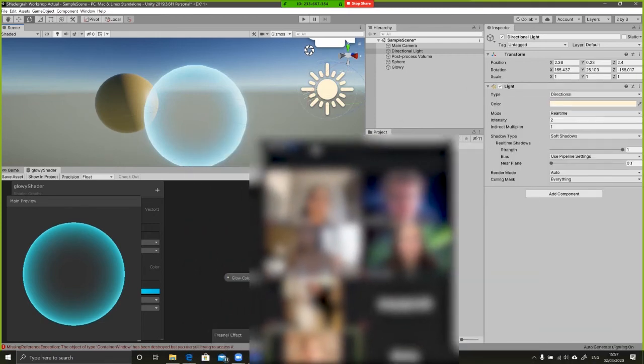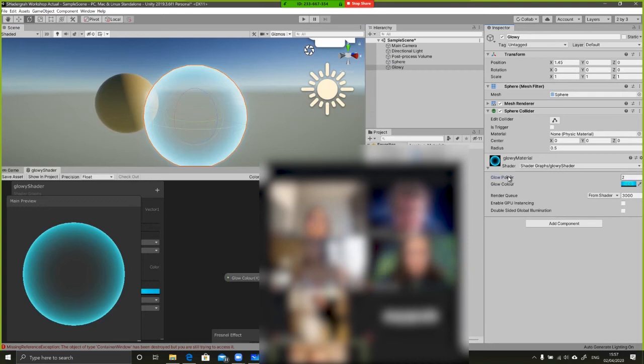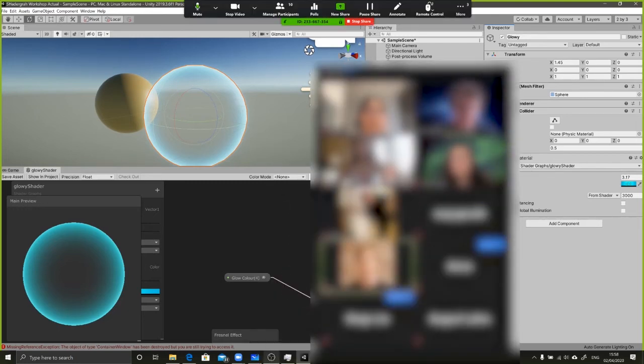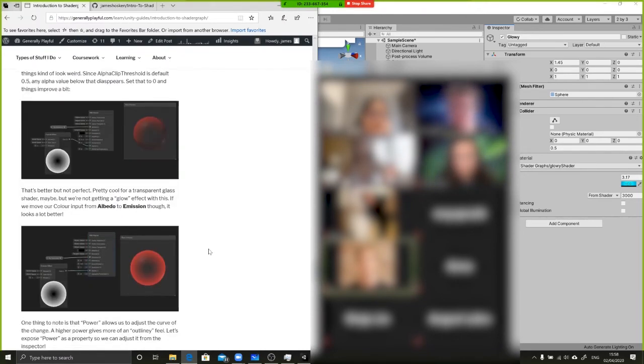Now, because we created those properties in my glowy material, we have this option to adjust the power and adjust the color as well. All right, does that make sense for everyone? Fantastic. So how are we on time? Cool, we are an hour in, and we are done with the glowy shader.